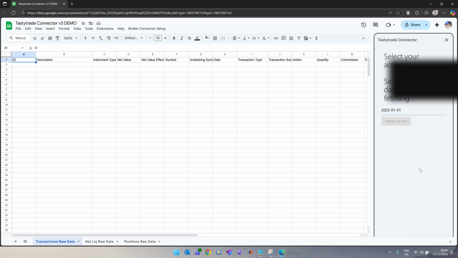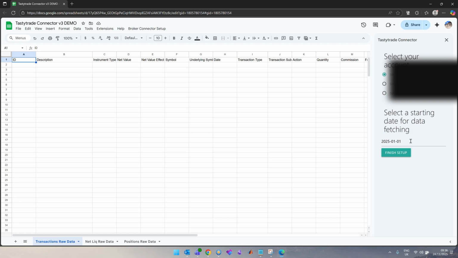The next step is to select the account you'd like to report on. So I'll select one, select the starting date, then I'll select 1st of Jan, and click on Finish Setup and just wait for maybe a minute or two until all the data has been fetched in the different tabs. So transactions and netlink. It only takes a minute or two the first time because it's a larger set of data. Any subsequent call will be faster.